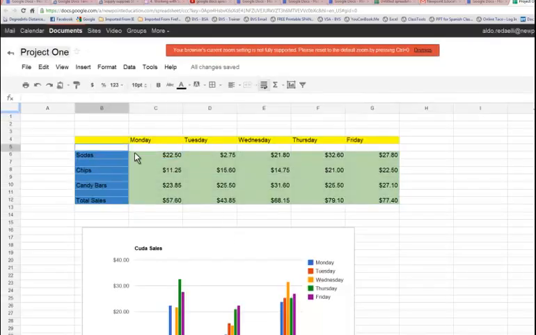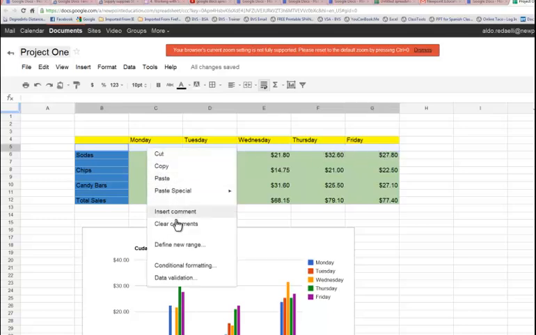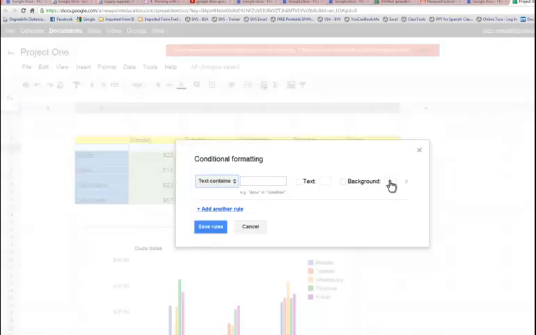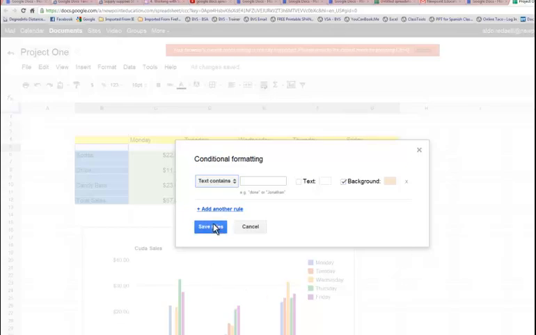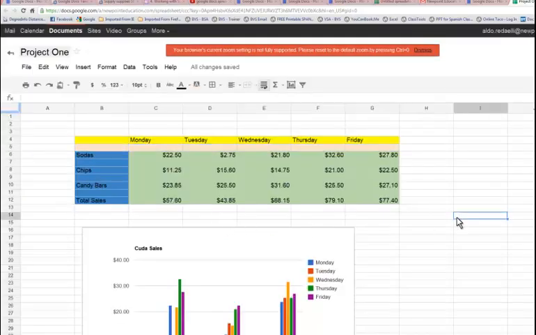Save, okay. Now don't forget about this line over here. Okay, so let's right click on it, conditional. Let's make this a softer color since we have yellow at the top. Let's see, that looks good right there. Yeah. Okay. Alright, pretty cool.